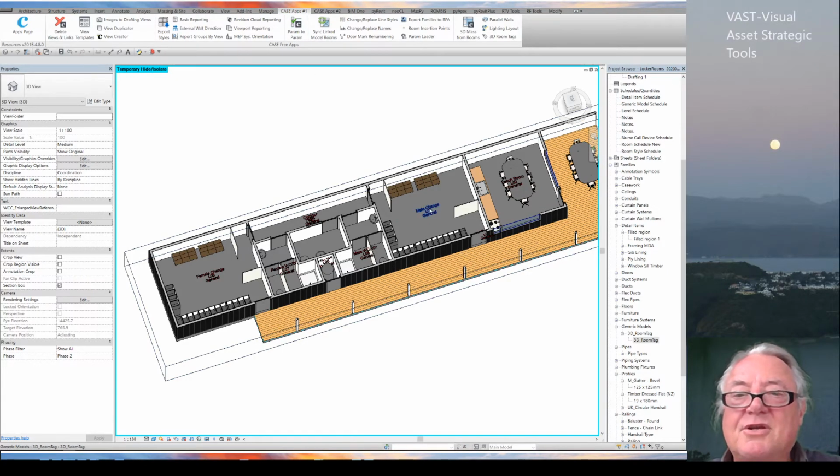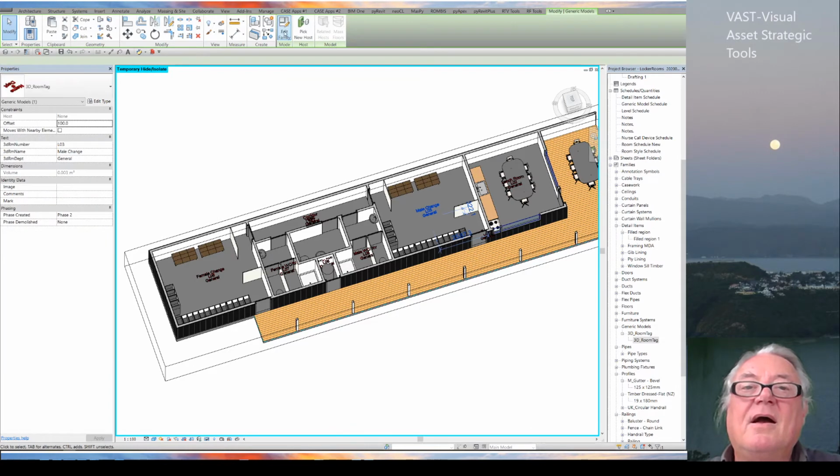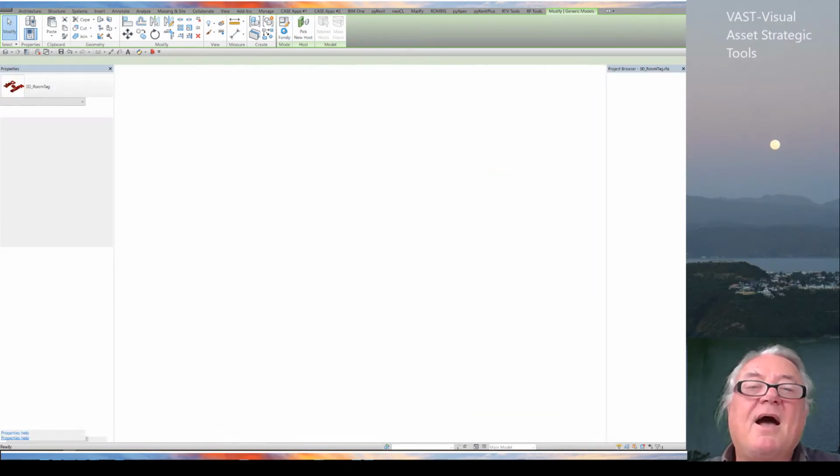So I actually just go and take that room tag, go and edit the family. I change it from generic category and move it to the nurse call device.